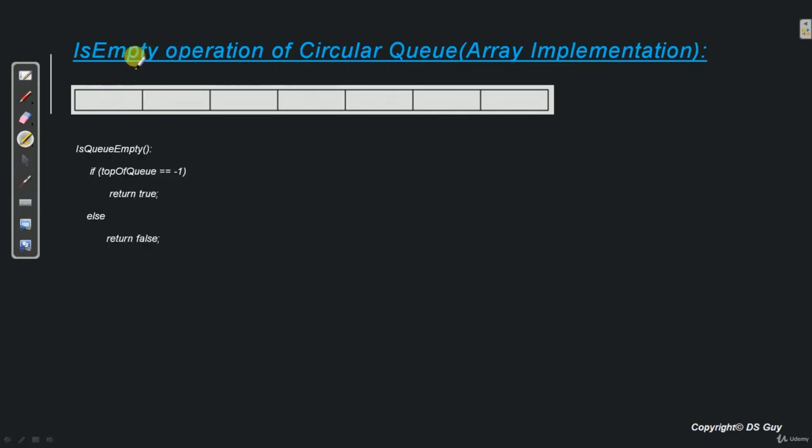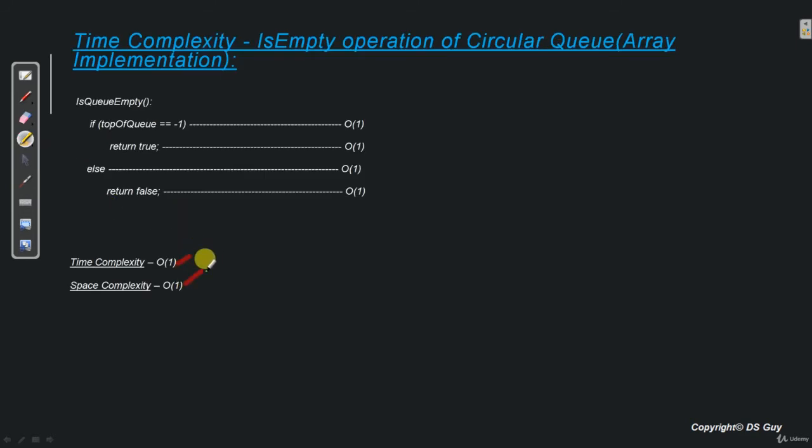Now moving on to the next operation, it is isEmpty operation. In isEmpty operation, we basically check if the queue is empty or not. To check that, the answer is simple. We just have to see if top of queue is equal to -1. Then we can safely say the queue is empty. Else it is not empty. Now if you see the time and space complexity, again both of them are order of 1 because we are not using any extra space or time for doing this operation.